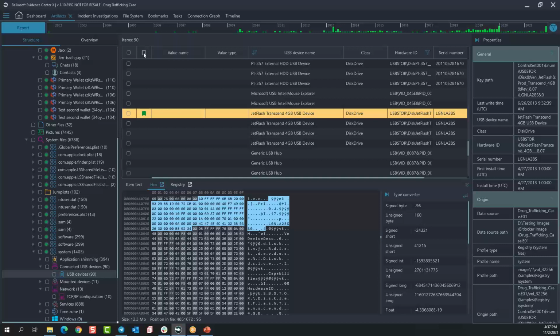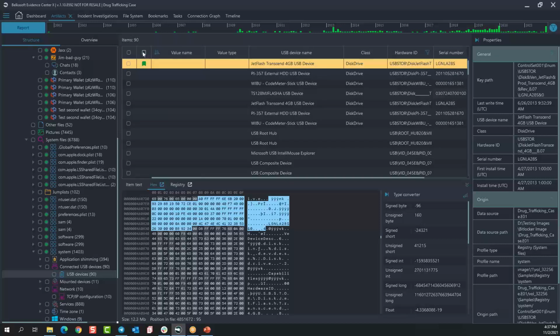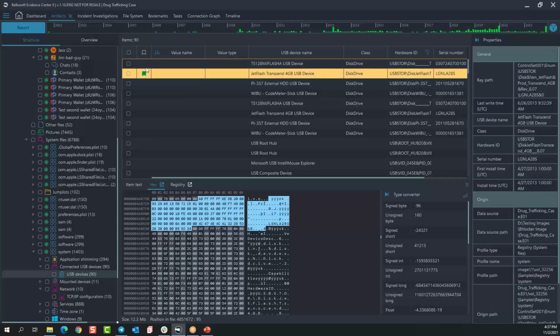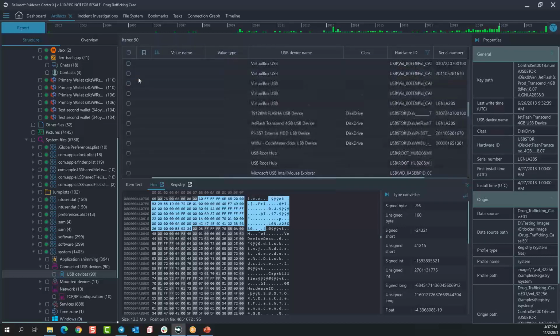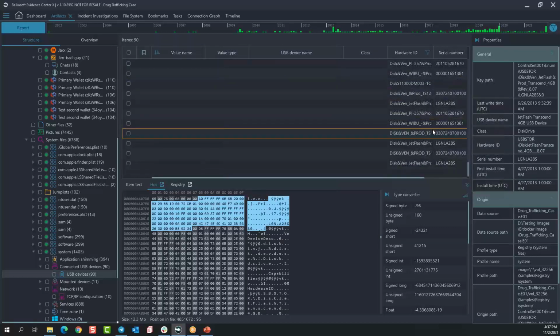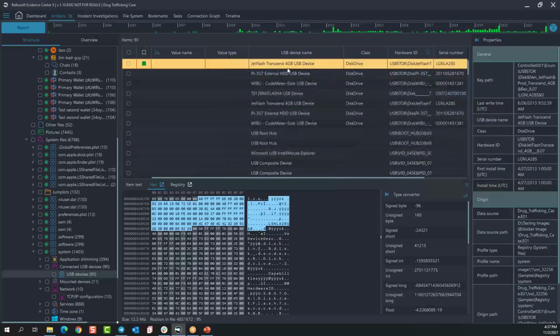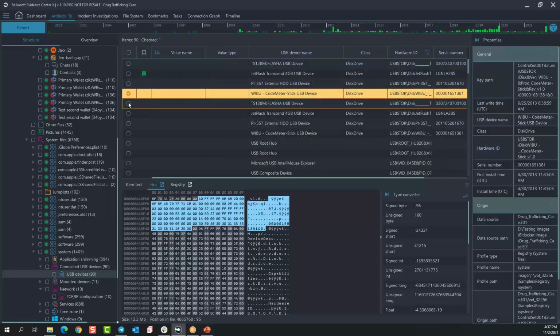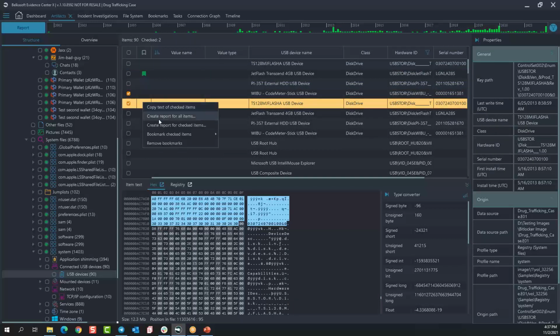So filtering by bookmarks up here, we'll bring that up. Let's see, I don't know if I got all 3 of them actually. I probably had to select them, so I apologize for that one. Let me go ahead and select these 2 and then do a bookmark checked items for USBs. So now I'm going to get the bookmarks for both of those devices.